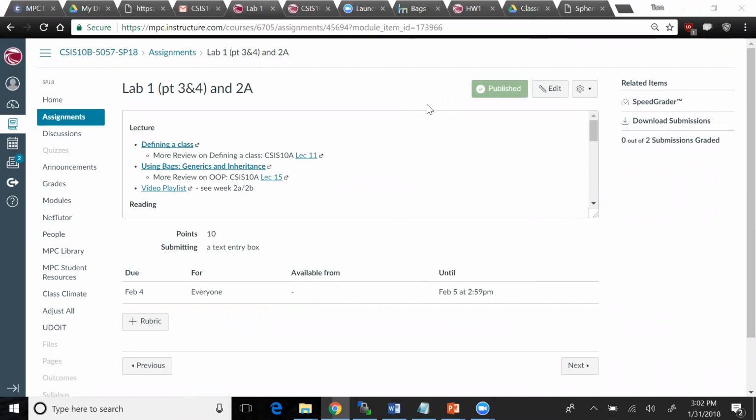But lab 2 is where we're going to learn about this new data structure. The first data structure we're going to make on our own, but we're not going to make it today. We're just going to use it.